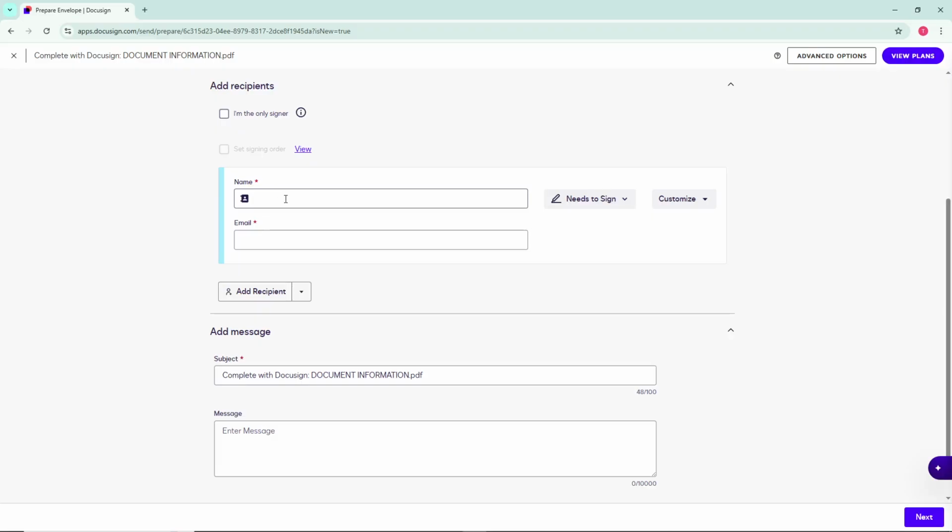After the file has been uploaded, it's time to add the recipient details. In the text field provided, enter the recipient's name. This is the person who will be receiving the document and providing their signature. Below that, you'll need to enter their email address in the designated email field. This ensures the document is sent directly to the right person.